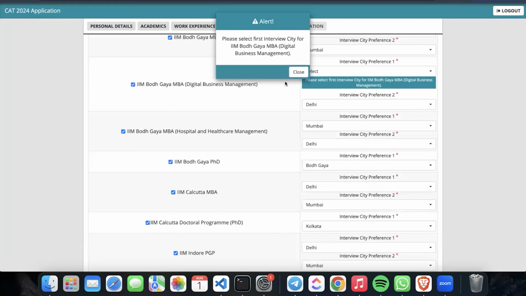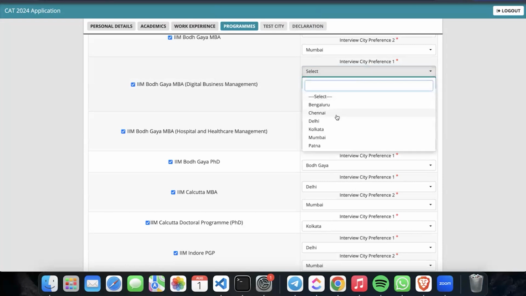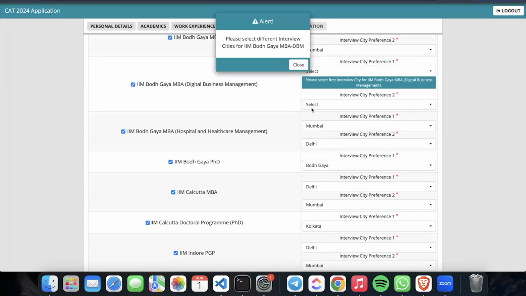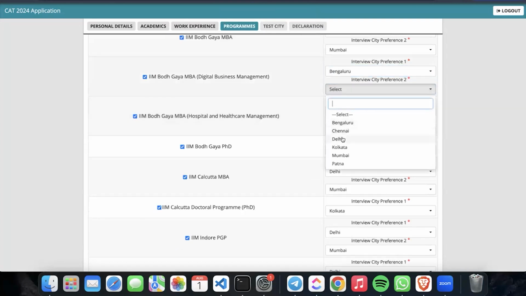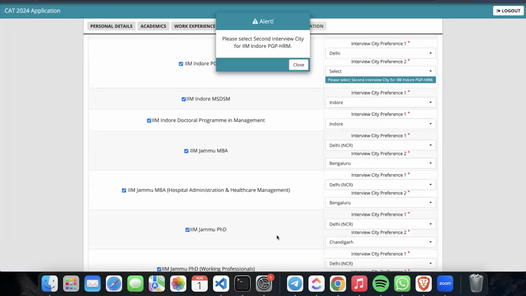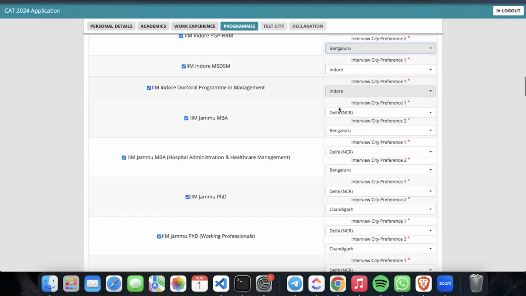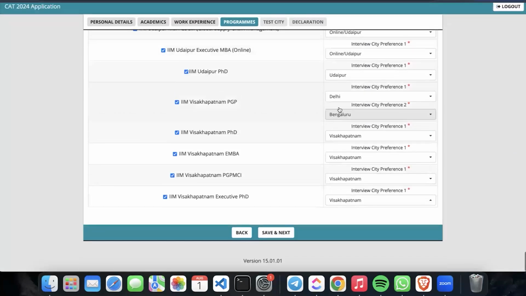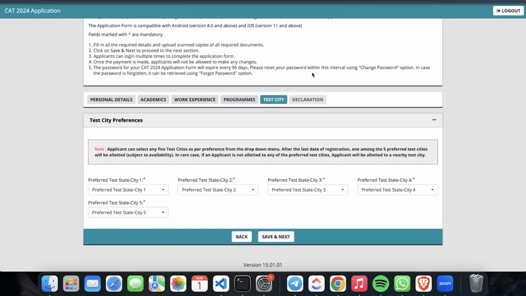And if you have missed any of the preferences, a pop-up alert will be there and you'll be asked to fill the interview city preference there. So I missed one as well here. So I'll put one here. I think it should be good to go now. So the second city preference here as well. Yes, so I have filled all of the preferred interview city preferences.